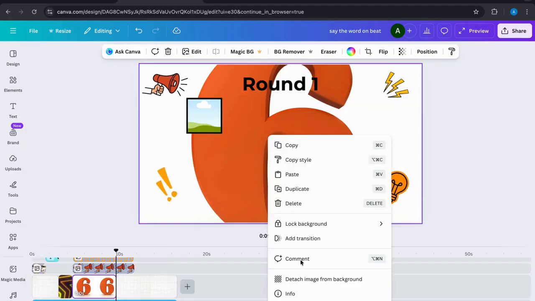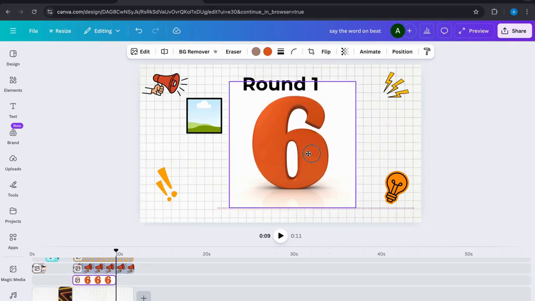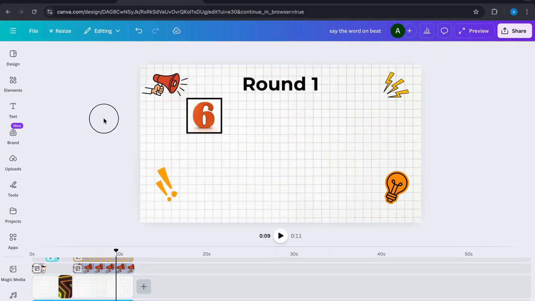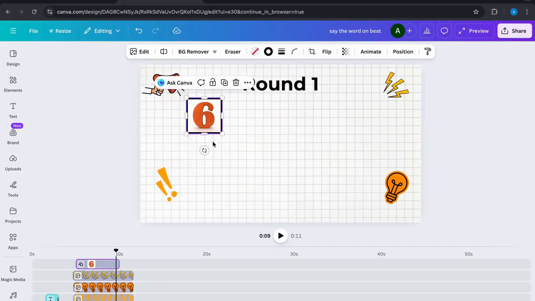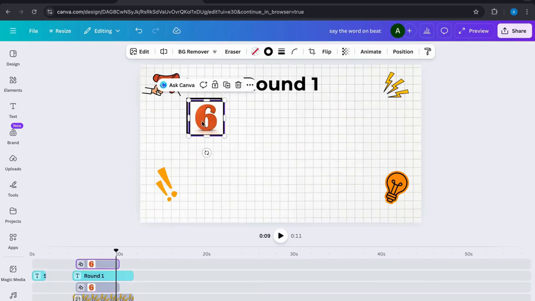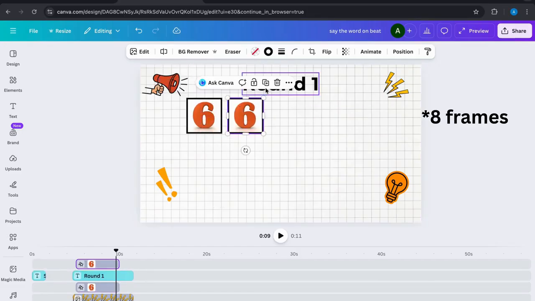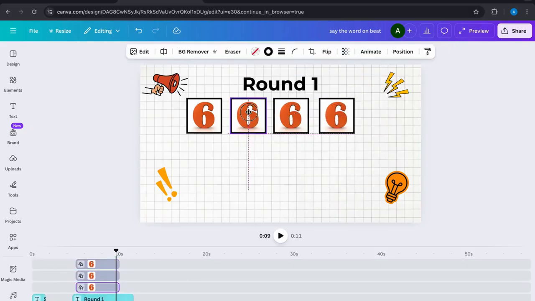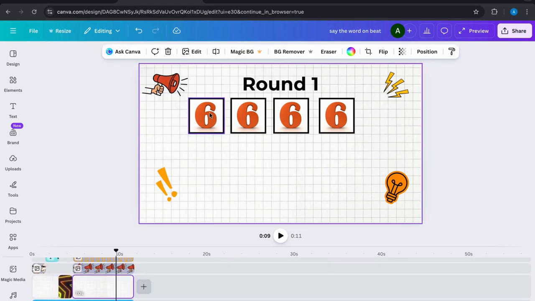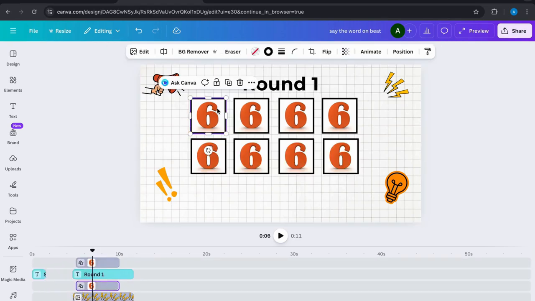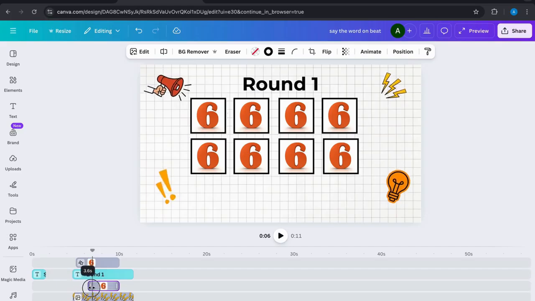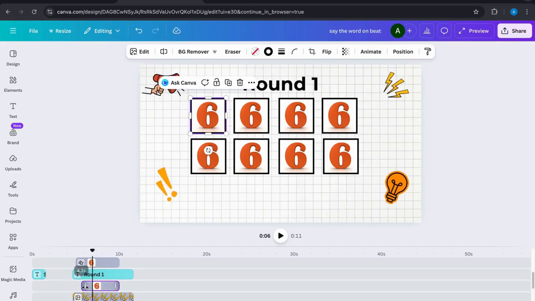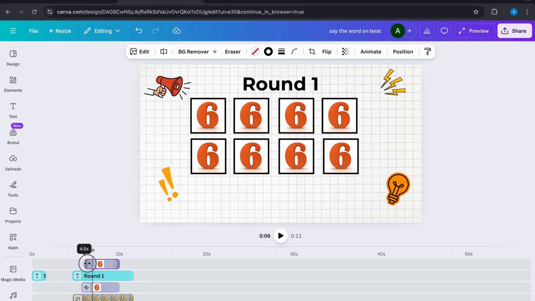If the picture fills up the whole page, just right-click and select Detach image from background and drag it into your frame. Then click on your first frame and duplicate until you have 6 squares. Adjust and space them out. Once you have all your squares, listen to the audio and adjust each one on the timeline so it matches.